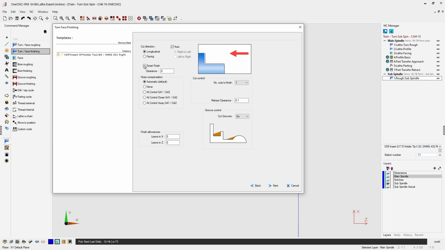We're not going to take a look at Smart Finish right now. We'll take a look at that in an upcoming video, so we're going to leave that unchecked. And number of cuts to finish, you have different options here. We're going to take it in just one pass.